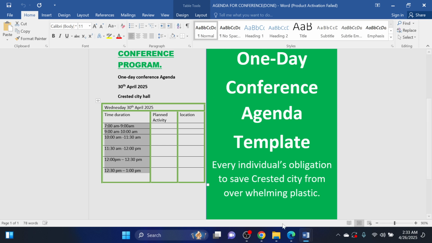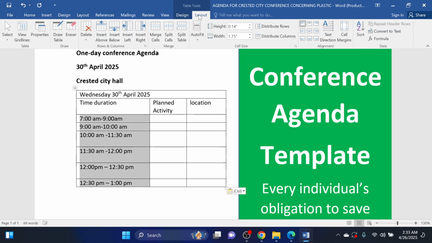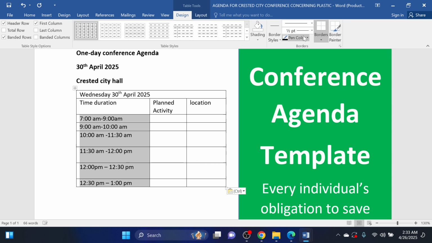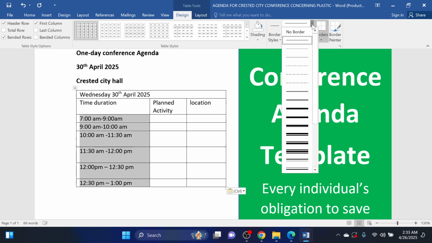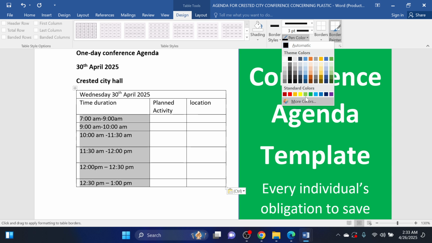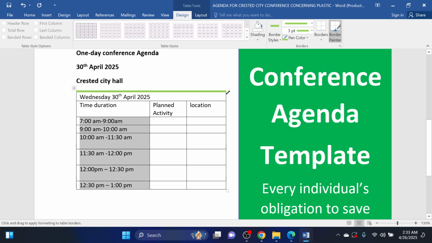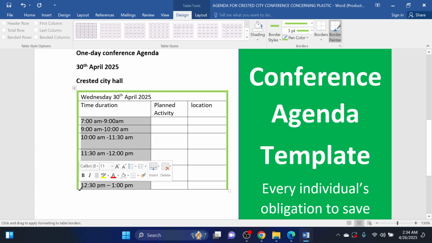Of course, back to my table, I'm going to get a pen. Under design, I'm going to pick a line like this as an example. Then I give my pen a color, and then I draw on a line to make that border of a table.